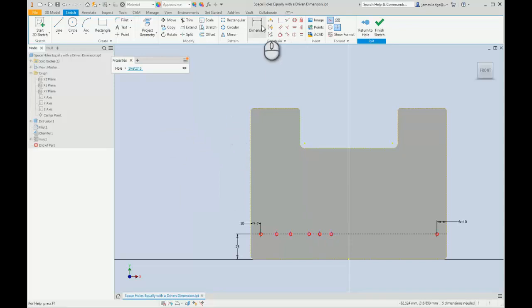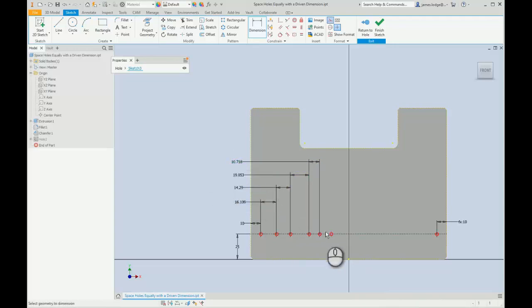Now I've done that, I'm going to start to add some dimensions. So I'm going to place some more dimensions between the points. I'm just placing them so I can see them. Some of them are relatively close together. Okay, now when I place this last dimension in, I'm going to purposely over-constrain my sketch.